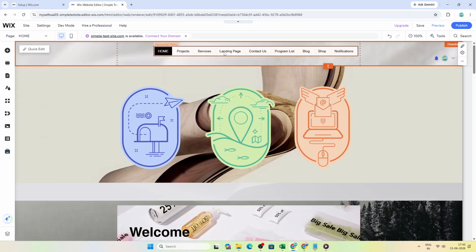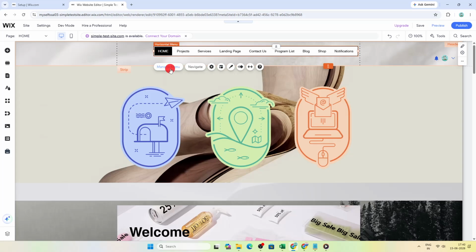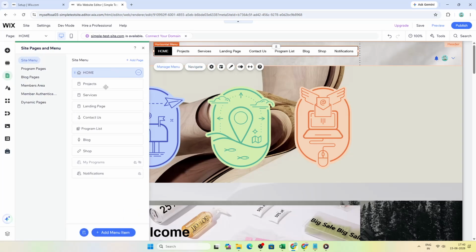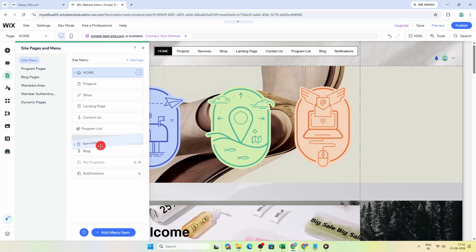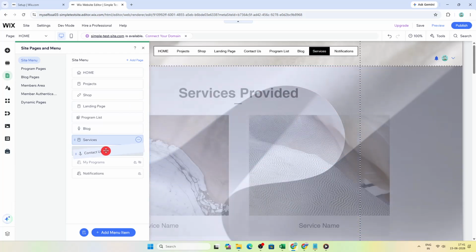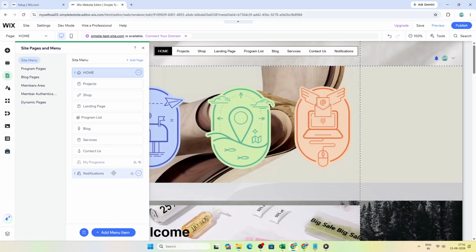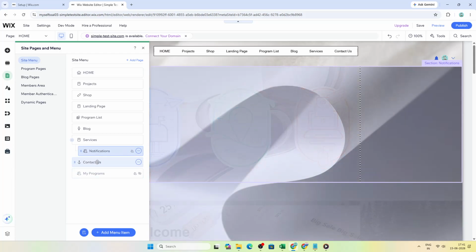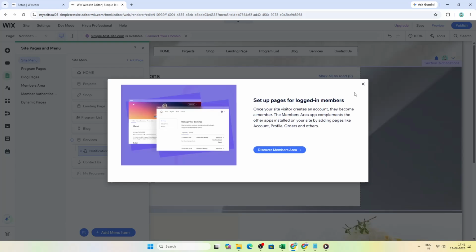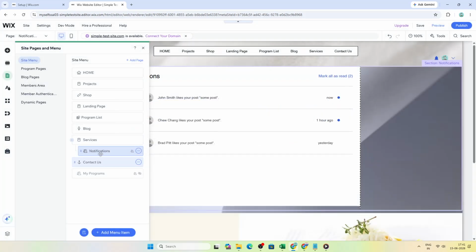Click the menu element, then choose Manage Menu. In this panel, you can drag and drop items to reorder them however you like. This is useful for putting your most important pages first and creating a clearer path for visitors. If you want to create a drop-down menu, drag a page slightly to the right and place it directly underneath a parent page. Wix will turn it into a sub-menu item. This is a great way to keep your navigation organized without overcrowding the main menu.